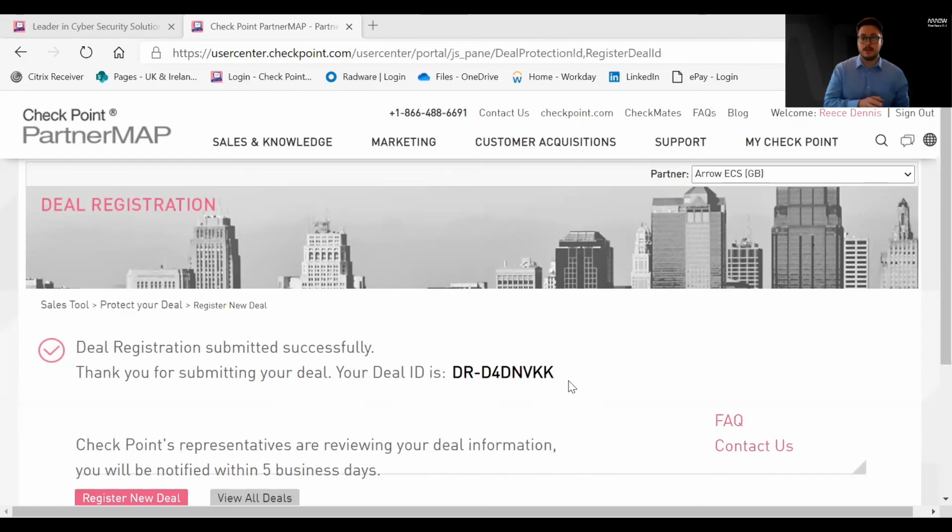So it means that you can actually use that deal reg ID to look up the deal reg with the partner portal. And it's also quite helpful for distribution because it means that we can then look them up for you as well. And that's how to register a deal with Checkpoint.